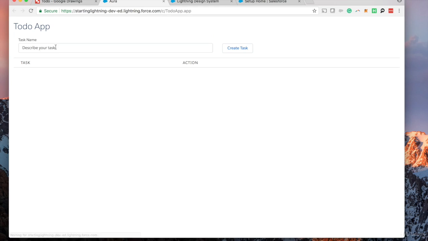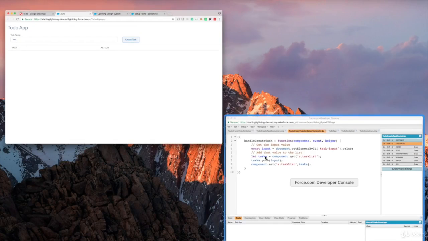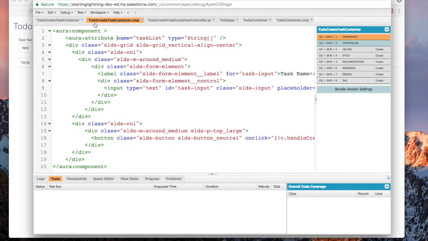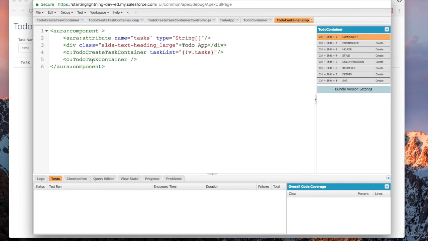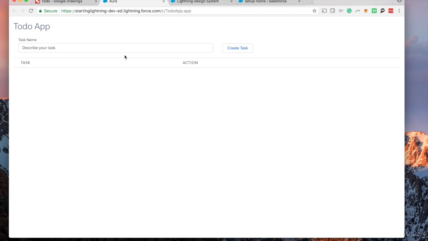Let's refresh. Test. Okay, so we're not getting anything. And the reason we're not getting anything is because we did not push those task lists down to the to-do task container. So task list equals v.tasks, and then save. Okay, so now let's test that out. When we hit create task, we get the task name and the action. Perfect.